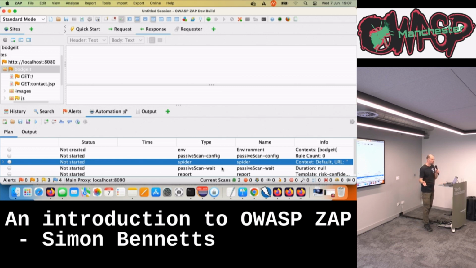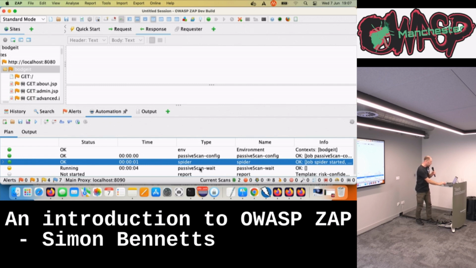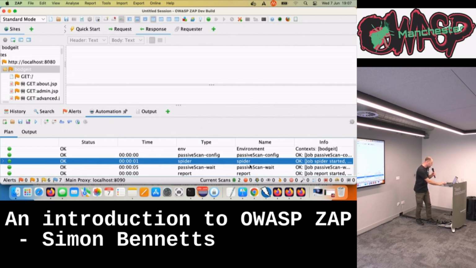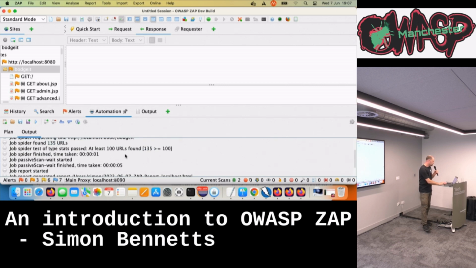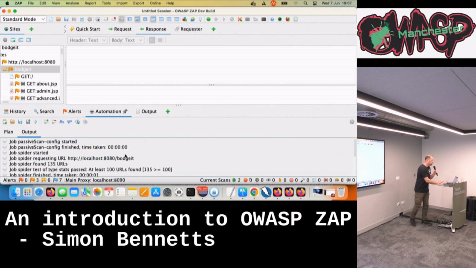You don't have to. You can use your text editor if you want, but the advantage is you can then run it, and you will see that it's now running. It's set up the environment. It's finished running the spider. It is now passive scanning, and it's finished, and it's generated a report. So this is a very simple way of setting up the automation framework and running something. You can see how long it takes, and you can see the output you would get from the command line.